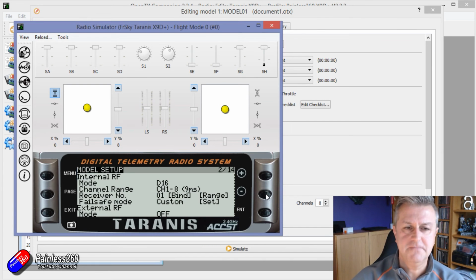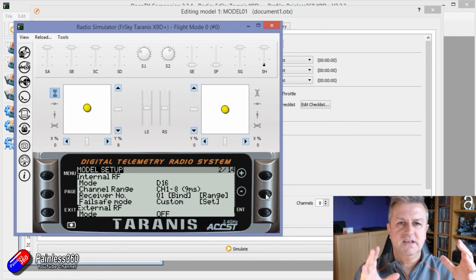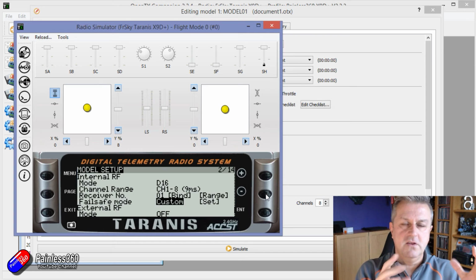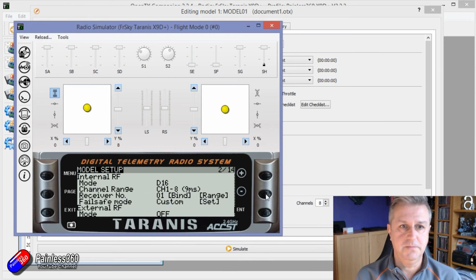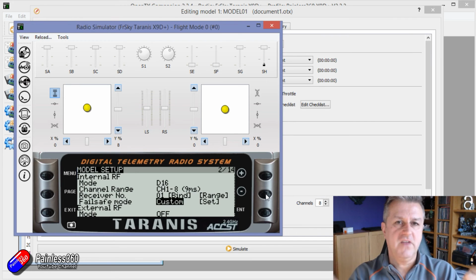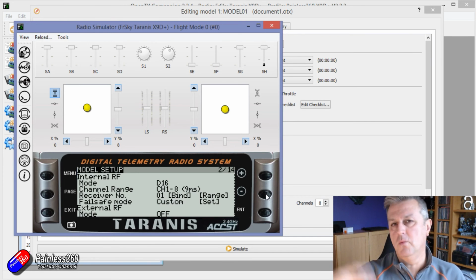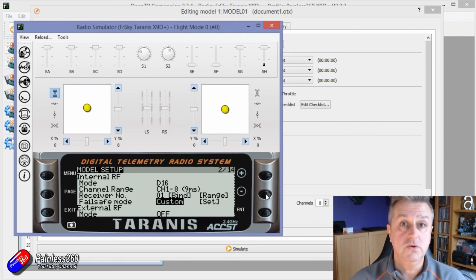I tend to use custom because if there is a disconnection between the radio and the receiver, it'll trigger a return to home because that's the way I've set channel 5, the mode channel, to be. Or if there is a break between the cable between the receiver and the flight controller then it will initiate the return to home because it will lose the receiver signal. And that's the safest way. It gives you protection in two places.